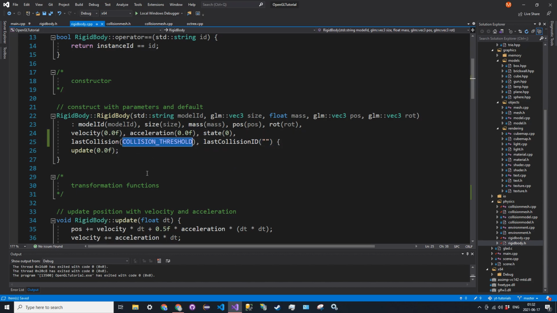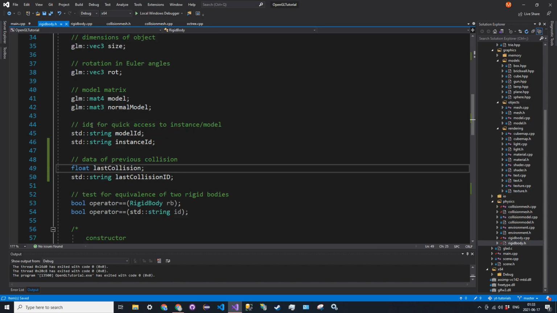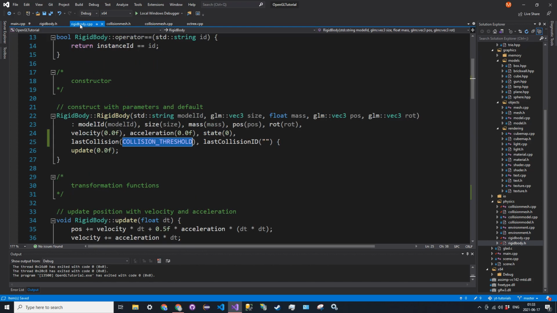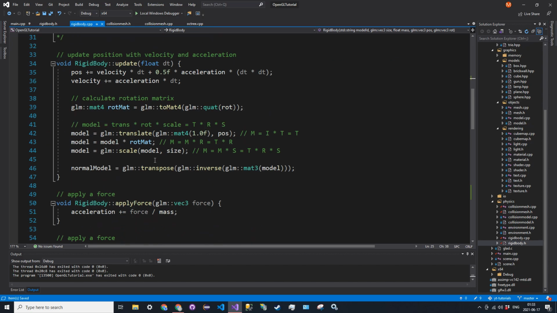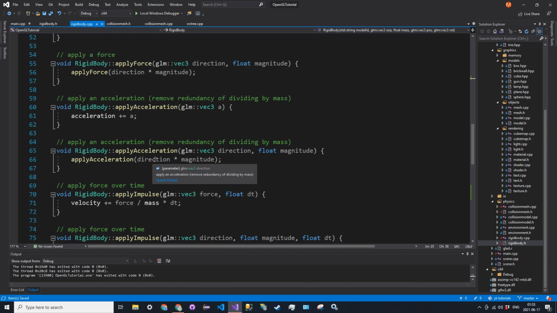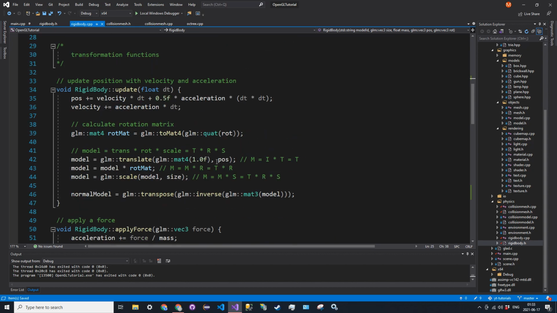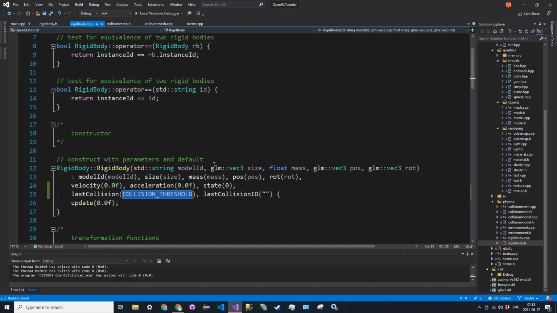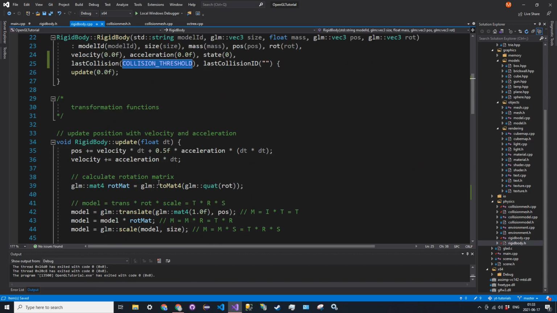So I'm setting the collision threshold. The collision threshold 0.05 means we want 0.05 seconds between consecutive collisions with the same instance. So I just want to set that as a collision threshold at first, in case we have a collision in the first frame, and I don't want to compare a string. And this counter, the last collision, will be updated every frame.